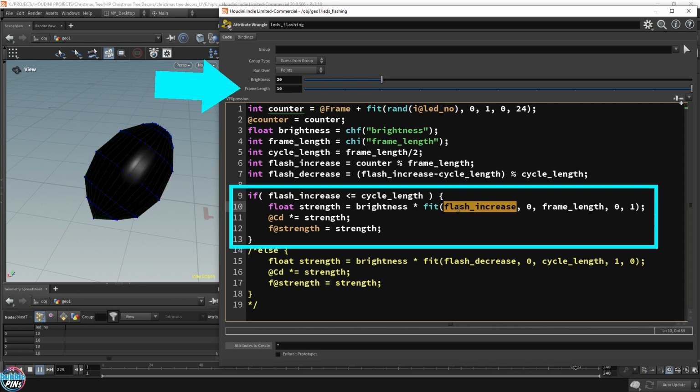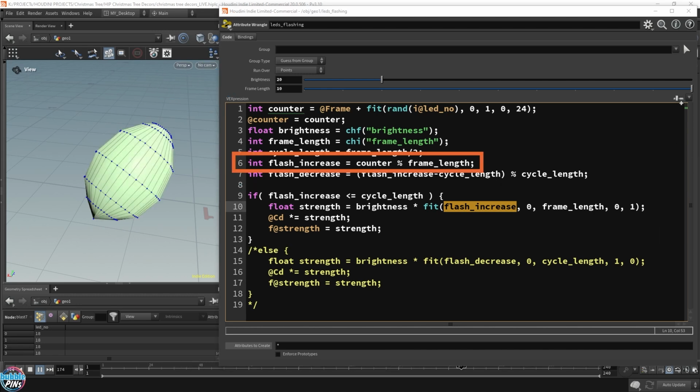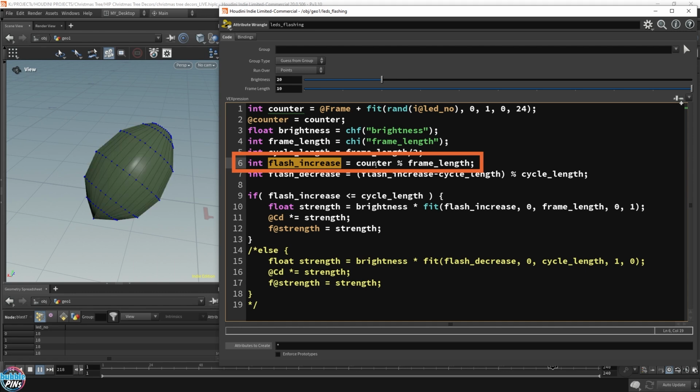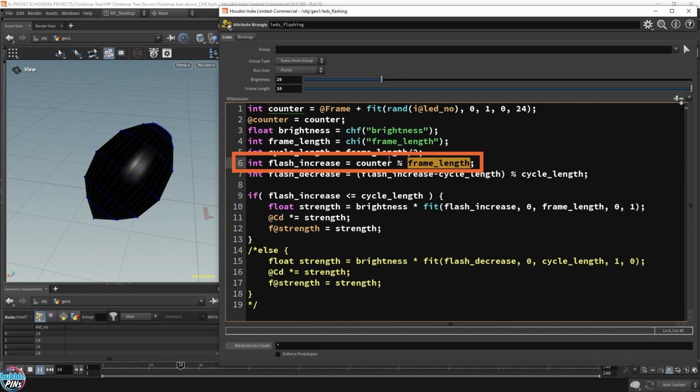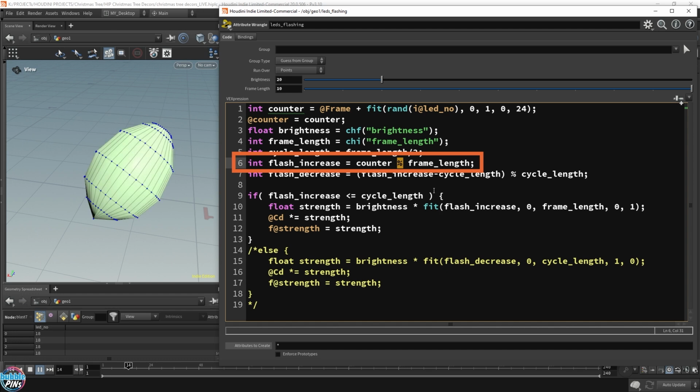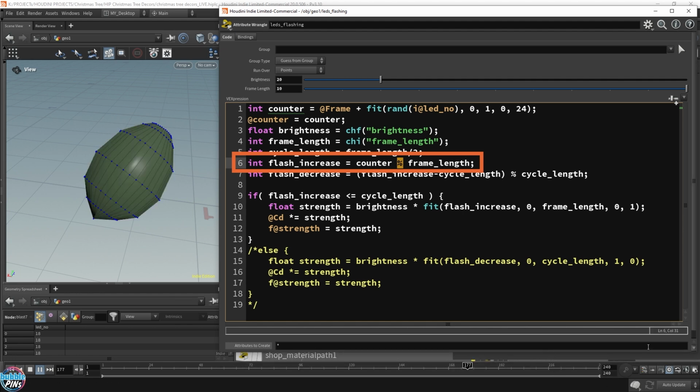So let's go here. Flash increase. Here's the flash increase, and that's coming from the counter. And this little percentage symbol means modulus. Modulus frame length. Well, what is counter modulus frame length? This modulus symbol here allows us to convert the frame number into a smaller counting range. Because if it just goes from 0 to 240, which is the maximum frame length I have down here, then that's not very helpful.